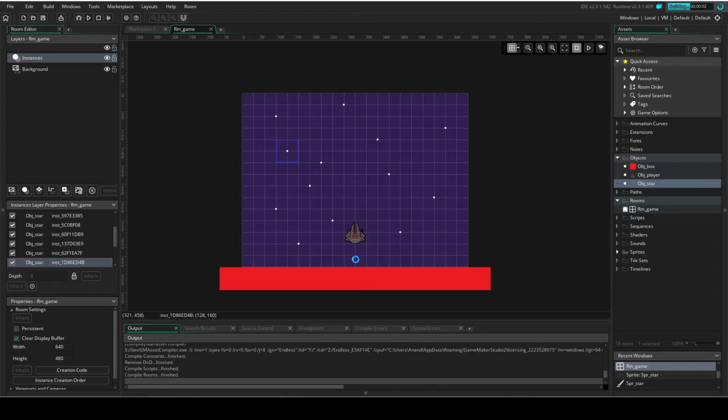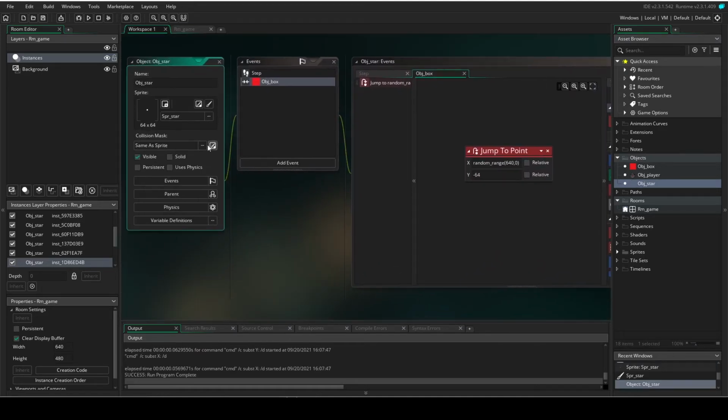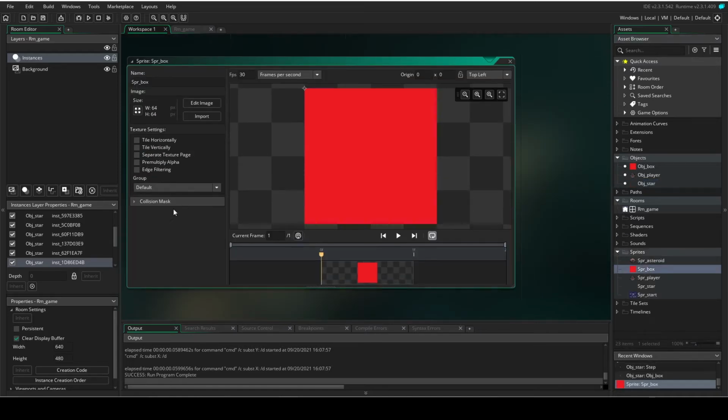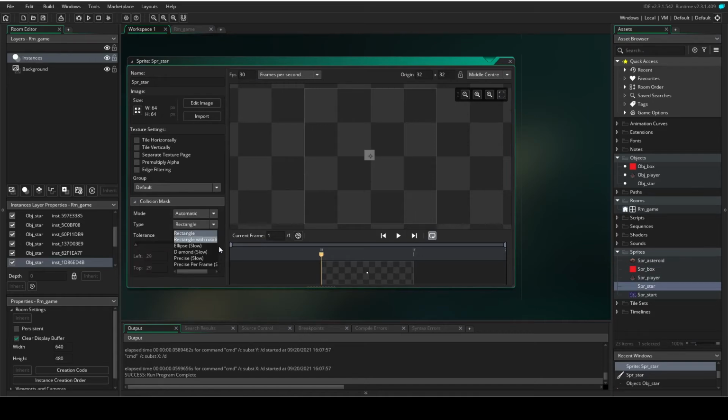Let's test that out. So we have our movement. Okay. So that's not working. That might just be because we've not hit solid here. Let's try that again. Or we might not have hit precise on the collisions. Yeah, so it's the collisions. So if we go to our SBR box, let's create a collision mask here, make it precise, and then go to our star and do the same. So if these are both precise, then this should now work.